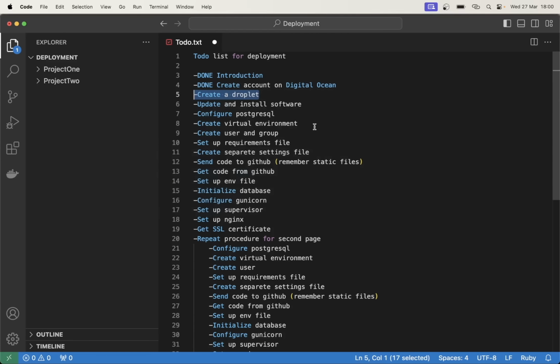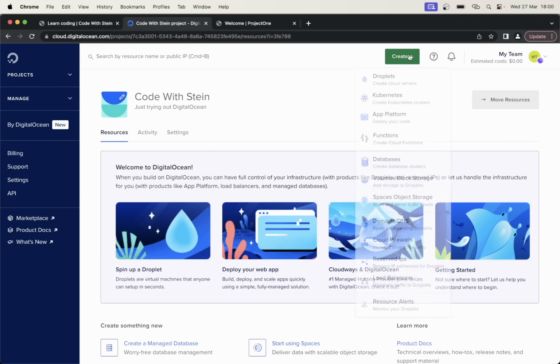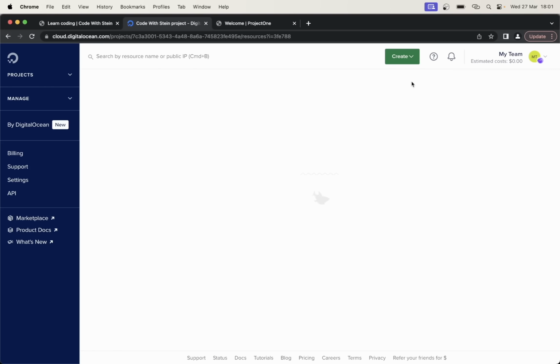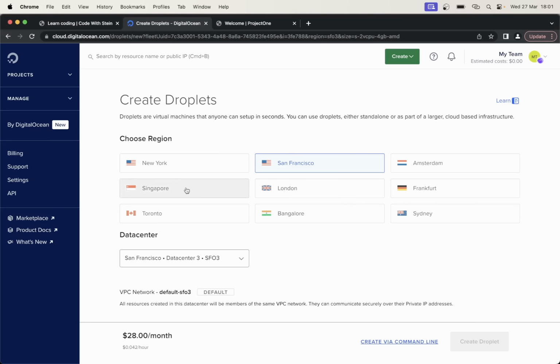Next step then is to create a droplet. So you have a create button up here where you can create things like droplets, Kubernetes, app platform, functions, databases and similar. So a droplet is like a virtual private server or a VPS. Some places call it nodes, and there are different terms for this. But this is just a simple cloud platform where we can have Ubuntu installed, and it's then possible to install software there for us.